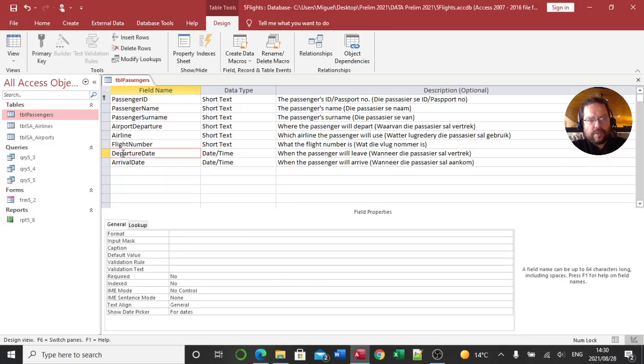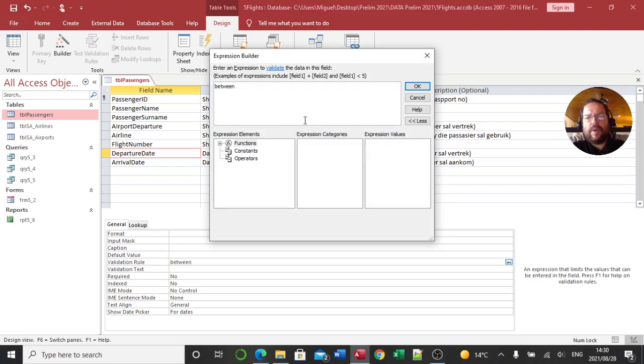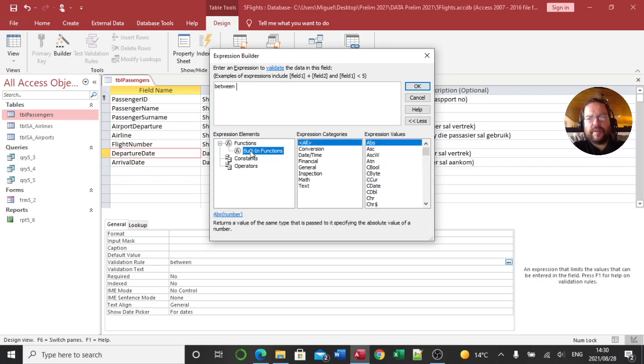Alright, so here we're going to go to the departure date. The part of the properties we're going to be working with is the validation rule and the validation text. Over here, the rule we know starts with between, because that's pretty easy to use. But let's say we don't know in Access whether we should be using a function that says today or the function that says date. So I'm going to put a space there, go to functions, built-in functions.